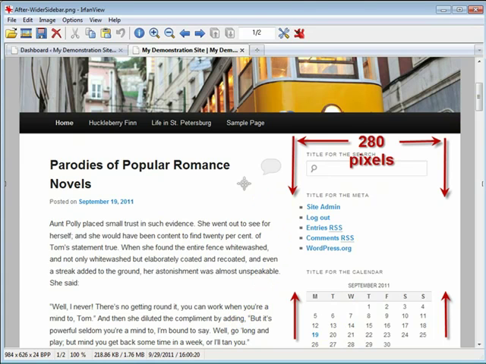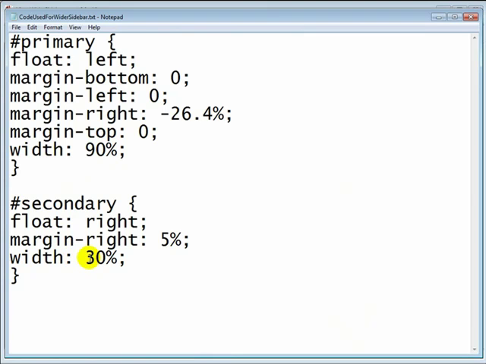So if you get too greedy and you increase the width too much, and your sidebar disappears, just scroll down to the bottom of your page and you'll see it laying right there. So I found that 30% is about max.